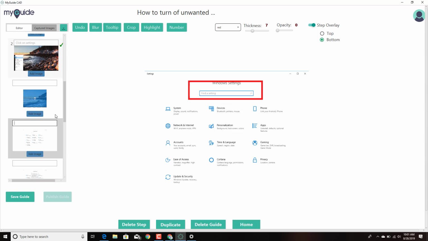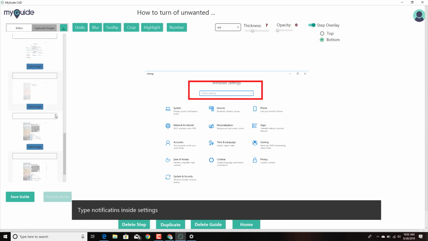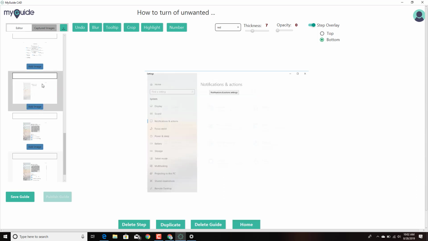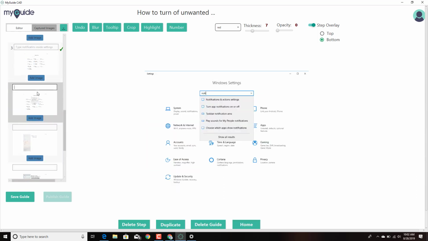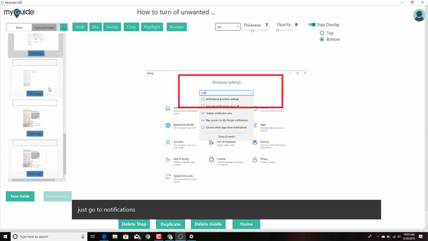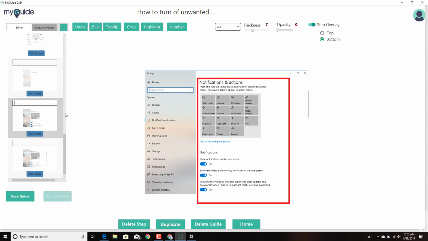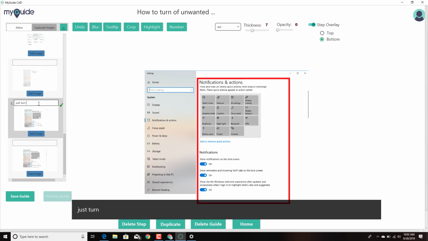So I can say type notifications inside settings. That's my step three. Then my step four could be, let's just record this one as well. Just go to notifications. I can spell it correctly. And finally, inside notifications, just turn on or off whatever you like or don't like.